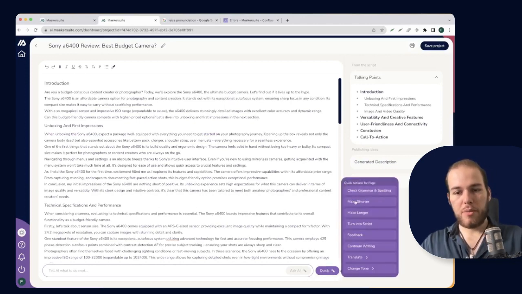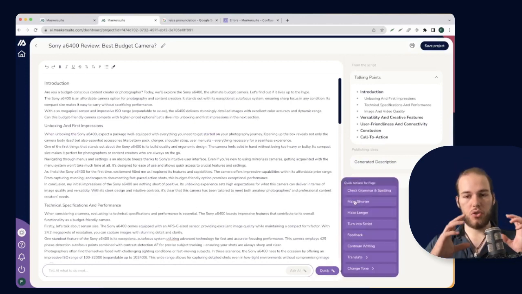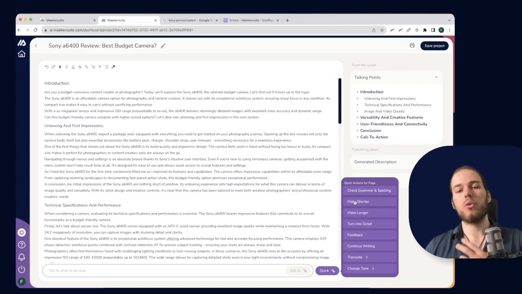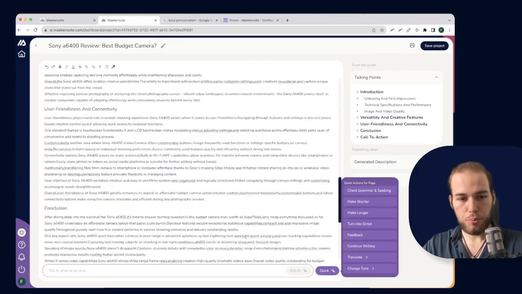The next option, make shorter, we've already explored. It allows you to condense down a section. Make longer will add some information to a section and expand on it. Then turn into script is really useful if you have a couple of bullet points.